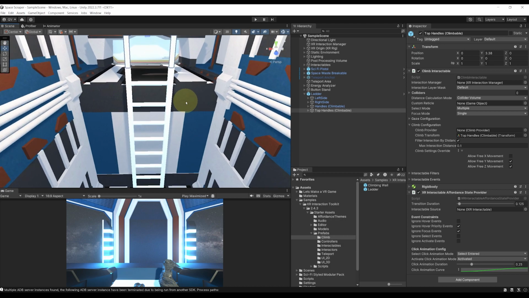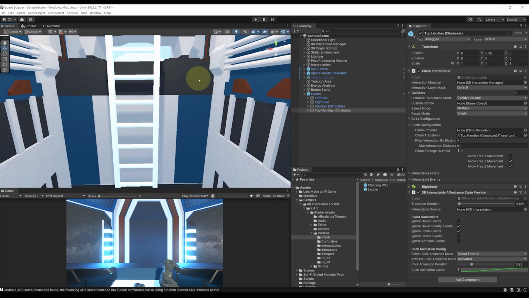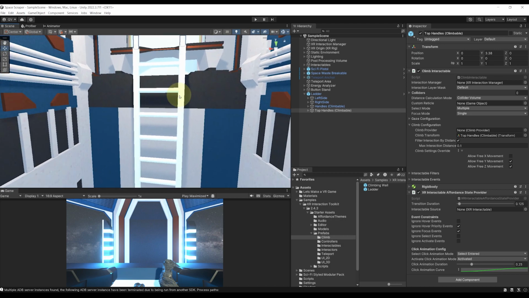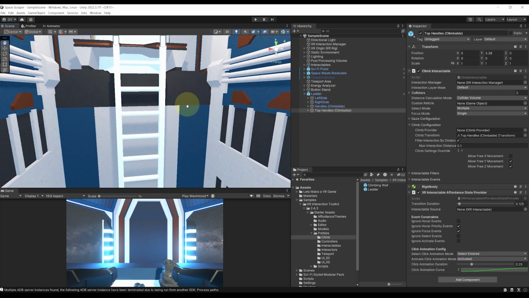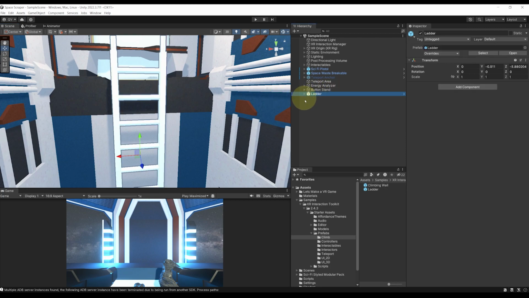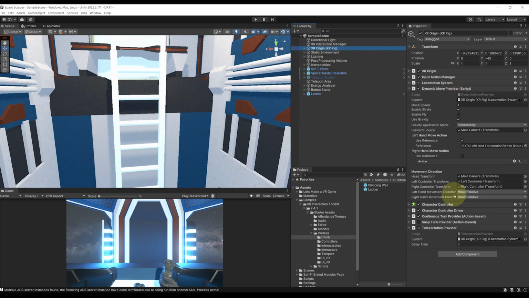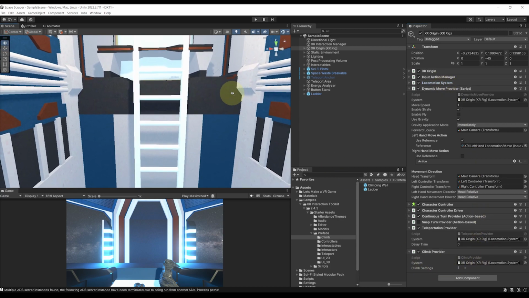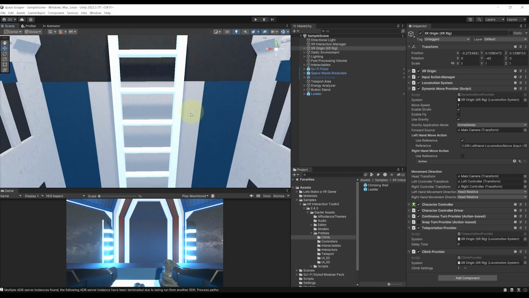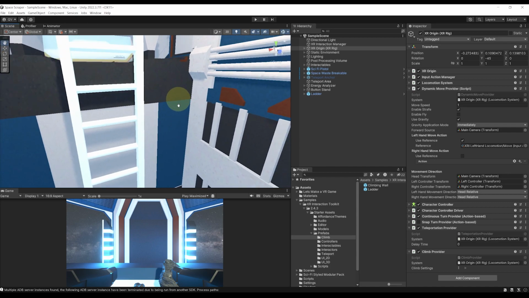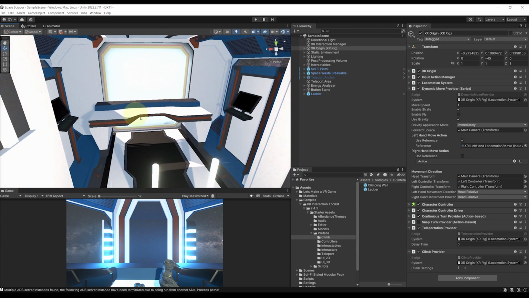So right now, with this ladder, we have everything already set up for us. Now, you can, of course, use the climb interactable on any game object with a collider to be able to climb on it. And the last thing that we need is to go on the XR origin and click on add component and search for climb provider. Then we can drag the locomotion system over there in the system, and it's done. With it, everything is set up to be able to use this ladder and climb on top of it to reach the control room.